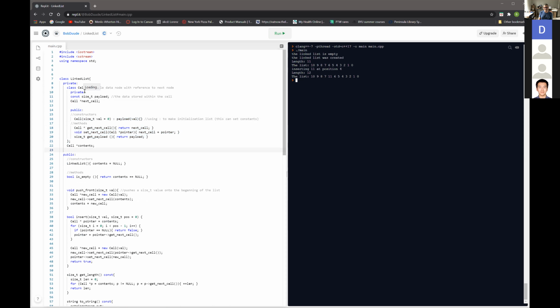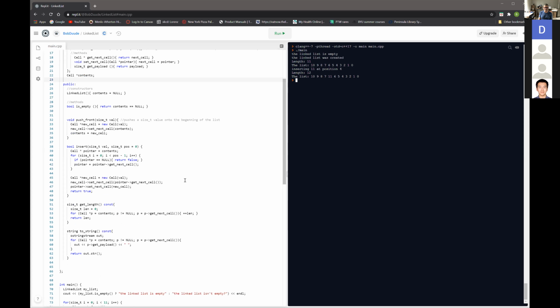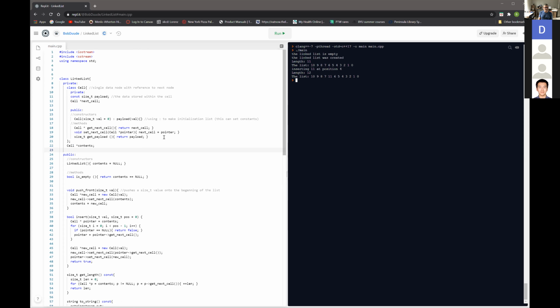Now cell can only be accessed via linked list, and it's private. Nobody can actually instantiate a cell at all. Even if they qualified it with linked list colons cell, they can't do it because it's private. So now the cells can't be messed with by things outside of the linked list. Very nice. The program looks nice and neat, and it's functional. I'm happy we did this today and we wrapped it up completely.